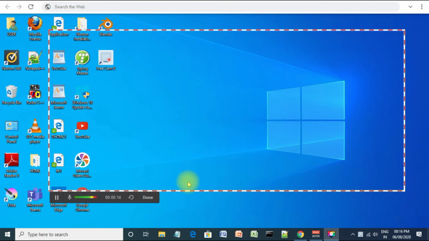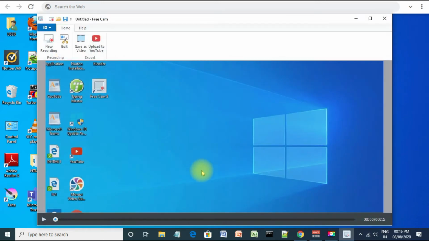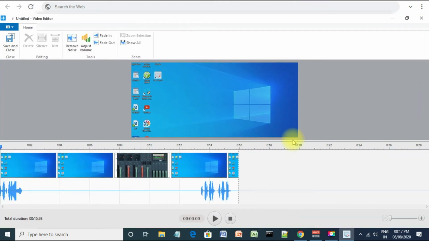After recording, click on done. Then the preview will appear. If you want to edit the screen or cut the unnecessary parts, then click on edit. Now select the part which you want to remove as shown. Then click on delete.